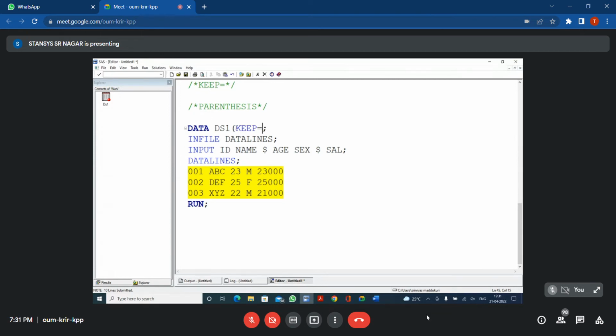Now, what are the variables I want to have? I want to have only two variables, which are ID and salary. Now, you should write the variable name ID, space, and then salary. Since you opened the parenthesis one time, now you should close it.